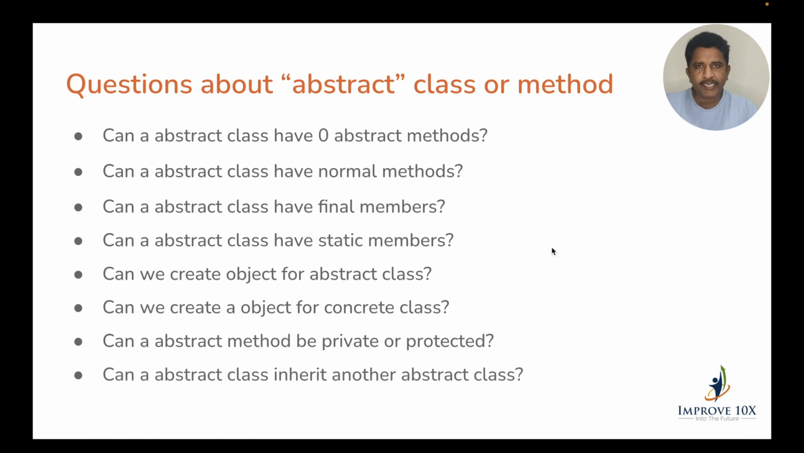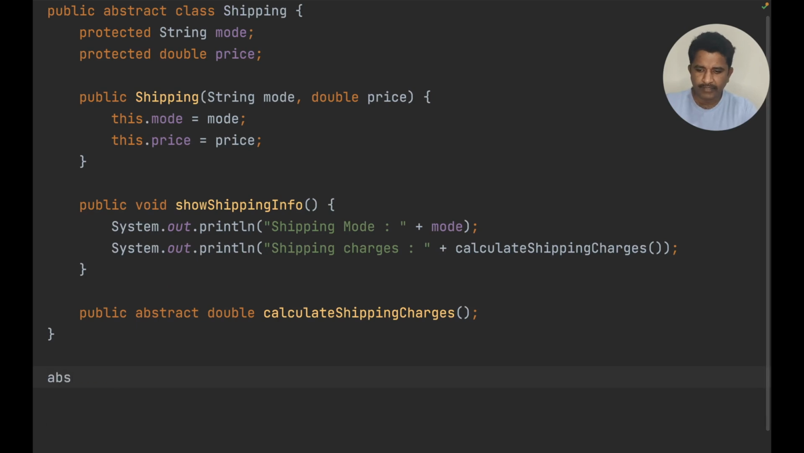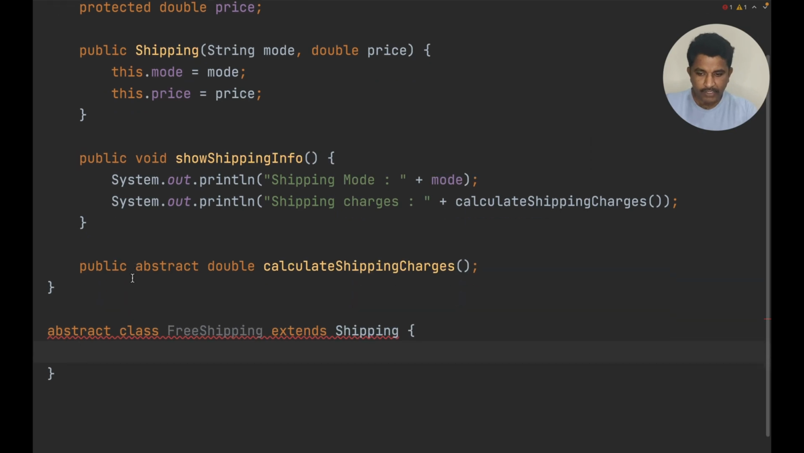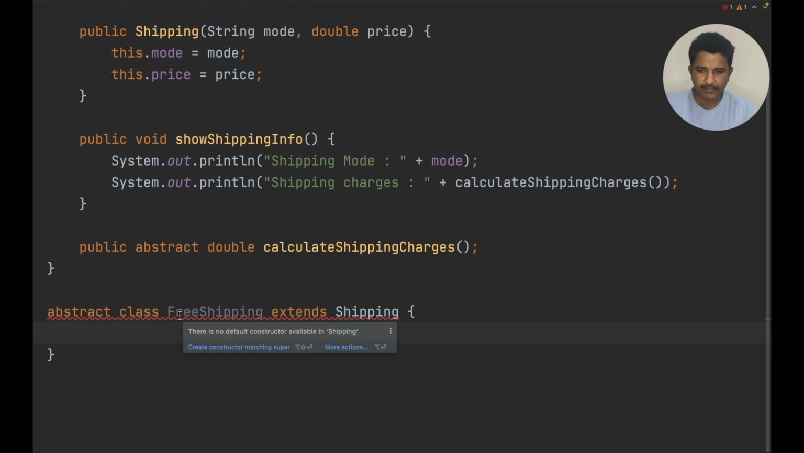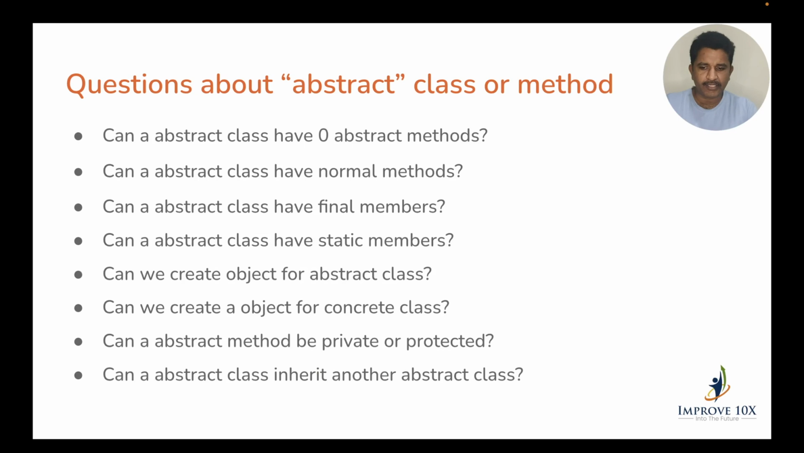Next, can an abstract class inherit another abstract class? Let us try to check it. I'm going to create another class which is an abstract class. It is showing some error. What is the error? Related to constructor. Nothing with the implementation of the method. So an abstract class can actually inherit another abstract class.